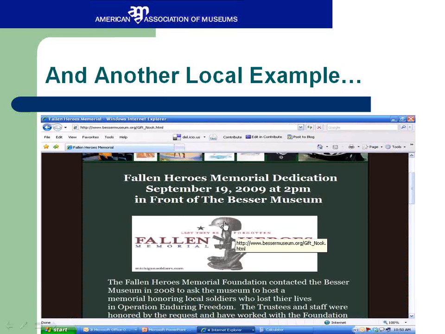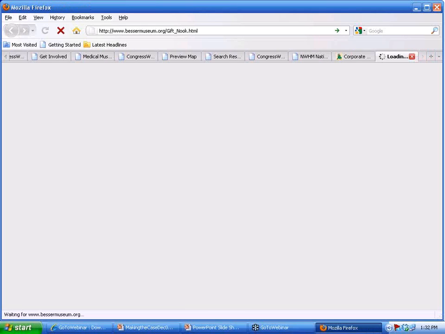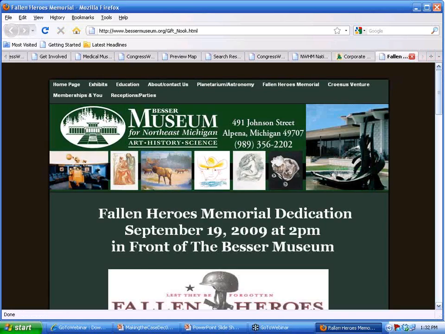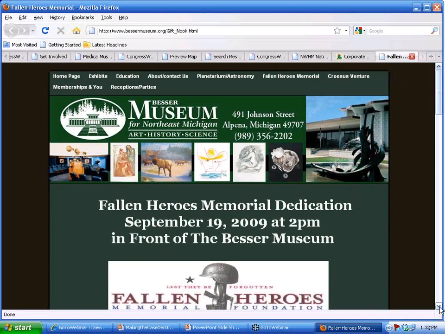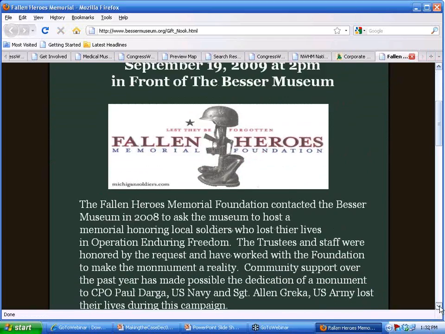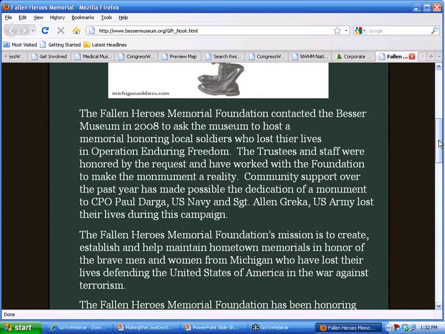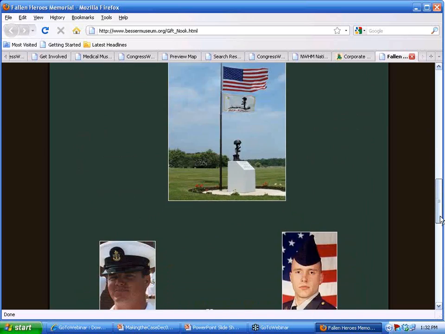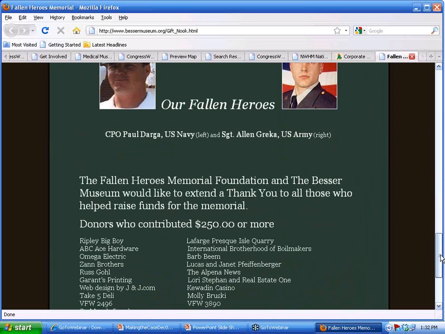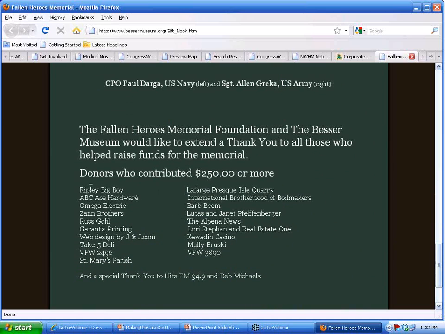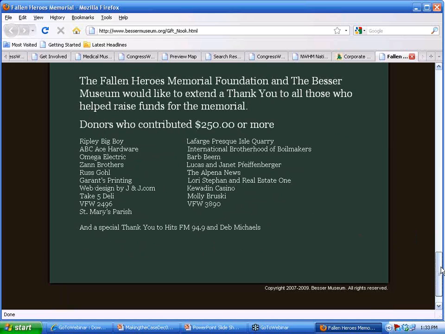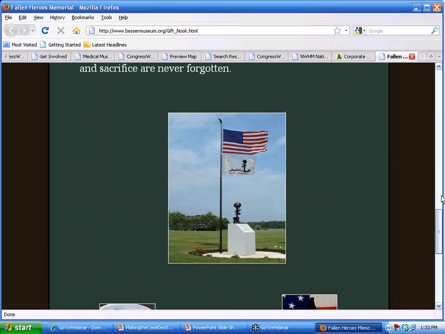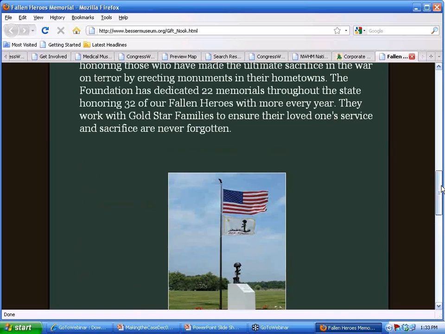Another example I wanted to give was the organization that's working on the Fallen Heroes Memorial. The reason I thought this was important is because it connects so much to one of the hot topics, obviously Afghanistan and some of the issues of war around the world, not just in Afghanistan. If you look at this list of donors who contributed some money, some of these individuals or groups might be willing to communicate with legislators, even just to let them know, hey, this particular museum has done some tremendous work on our fallen heroes memorial.